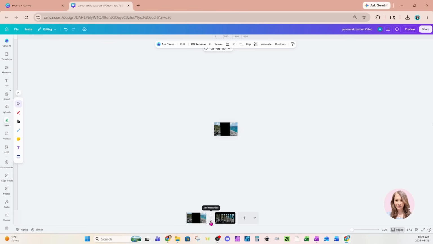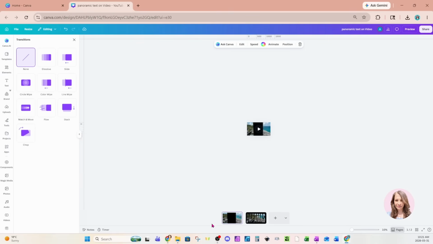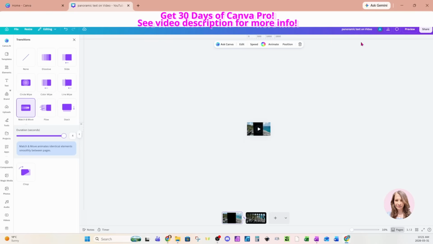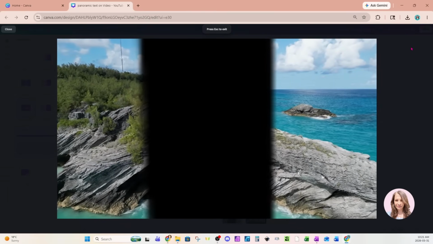So I'm going to click on it to add a transition, and we're going to use the match and move, this one right here. And for the duration, I want to bring it all the way up to the right. So my transition is going to be about 4 seconds long. Half of the time of my video. My video is 8 seconds. That transition is going to take about 4 seconds of this video. So let's take a look and see what that's going to look like. We're going to go over to preview and let's preview what that's going to look like.